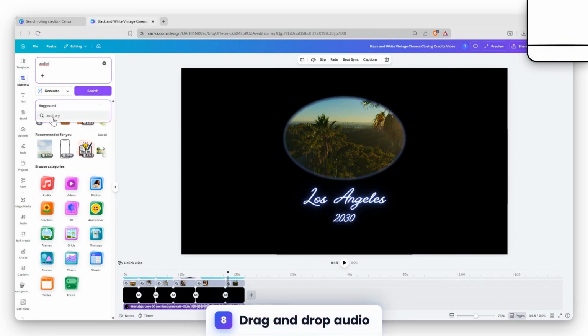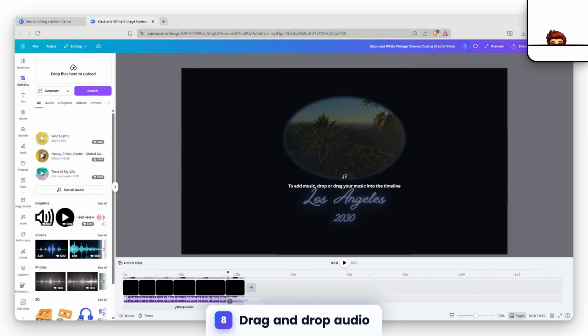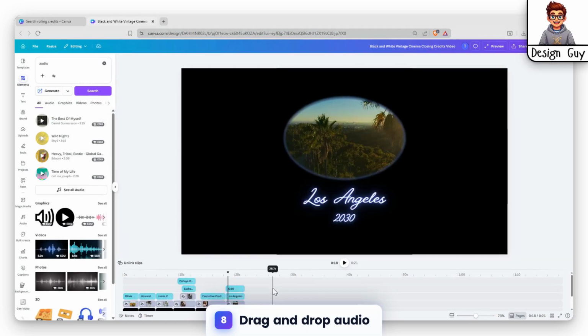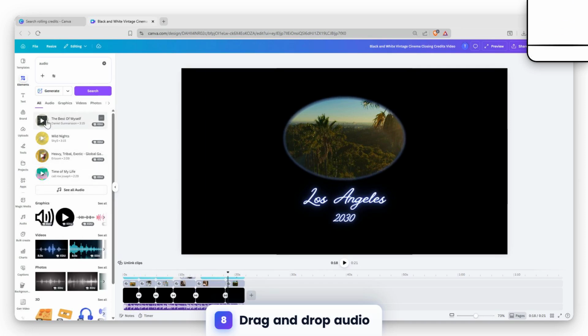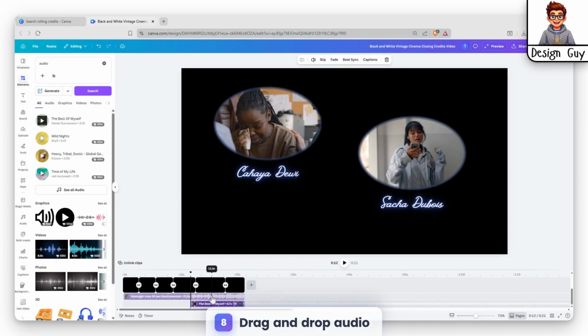To add an element to your video, simply drag and drop it onto the timeline. For example, if you want to include music, select the music file from your library, then drag it directly into the timeline below your video track. This action quickly adds your chosen audio to the project.